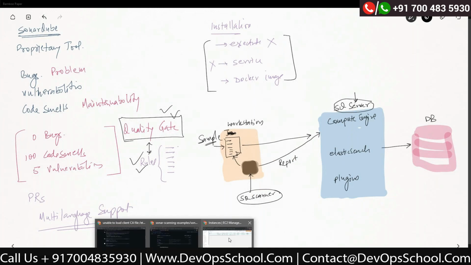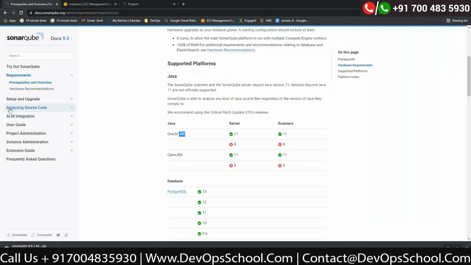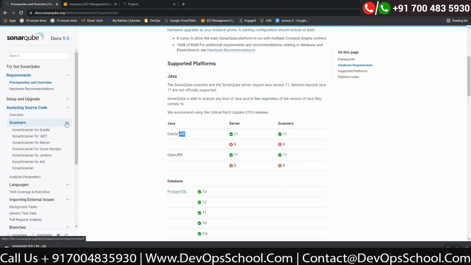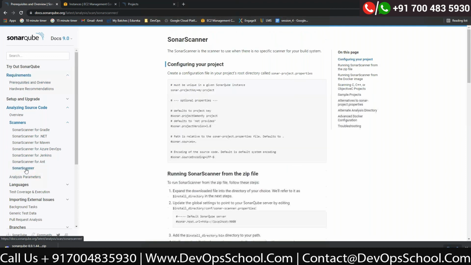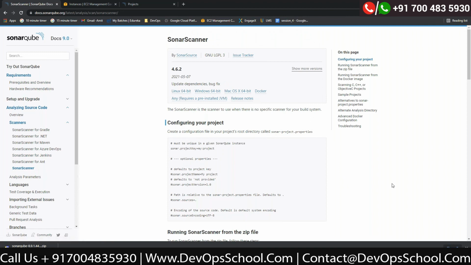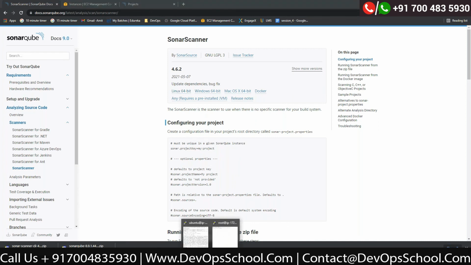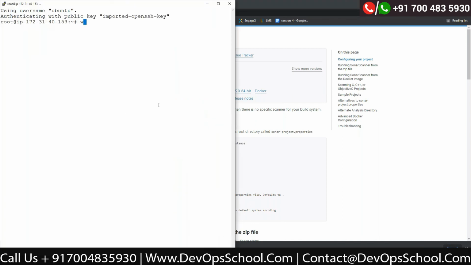So now let's again go to the SonarQube documentation and go to analyzing source code and then to scanners. You can have a scanner for Maven, Gradle, .NET, Azure DevOps, Jenkins. A lot of scanners available. I'm going to use a bare minimal Sonar scanner, a very general purpose SonarQube scanner. There are a lot of versions available here. I will download the Linux 64-bit one. I click on it and it downloads. Now I don't want it here, so I'll copy the URL and download it on my workstation here.